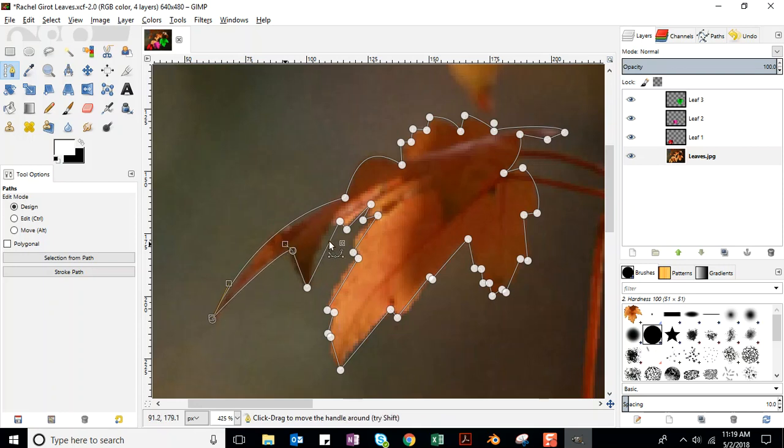So hopefully you're getting the hang of this, taking a second to learn how this works. It takes a lot of practice. Not by any means saying that you should be an expert after you do this one time. It takes a lot of work getting proficient. But the nice thing about it is it does give you really accurate selections. All right, so that's pretty good.